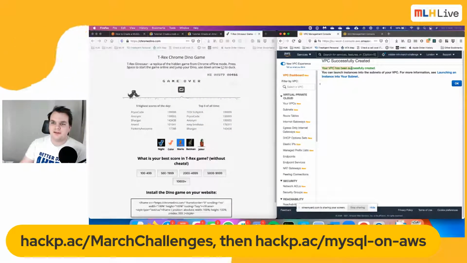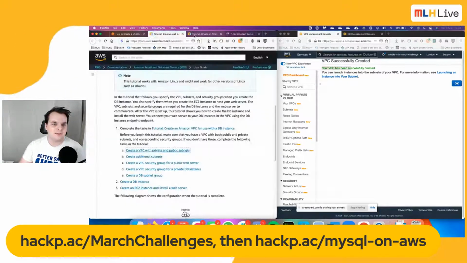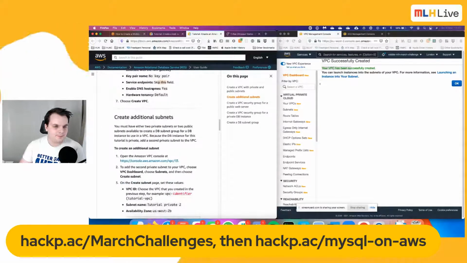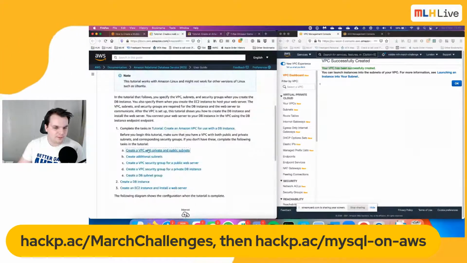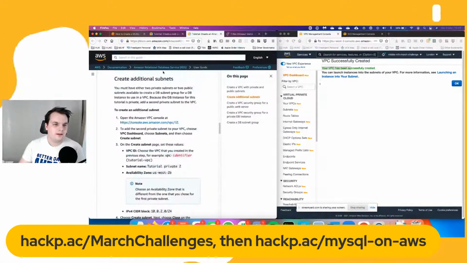So we've made the VPC. That's fantastic. So that was the first bit. Create a VPC with those subnets and then create additional subnets, which is this one. You must have either 2 private or 2 public subnets available to create a database subnet group for a database instance to use in a VPC. Because the instance is private, let's add a second private subnet.